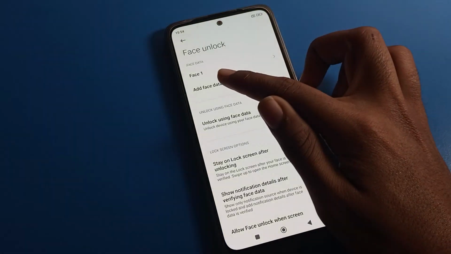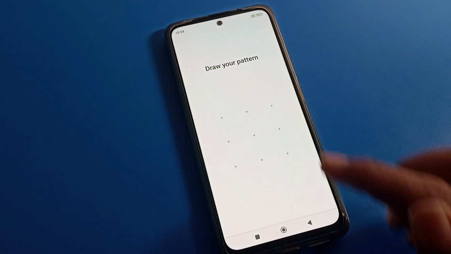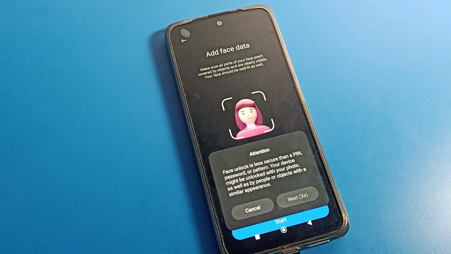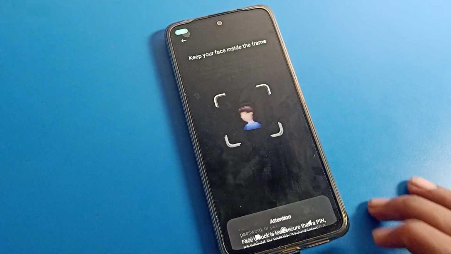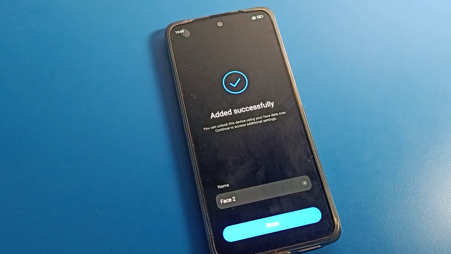Friends, if you want to add another face lock, you can add. You can see on the Poco phone we can use two face locks. So we have the first, and now I will add someone else's face. Next option, friends, you can see. Now we will show the second face. You can see two face data.